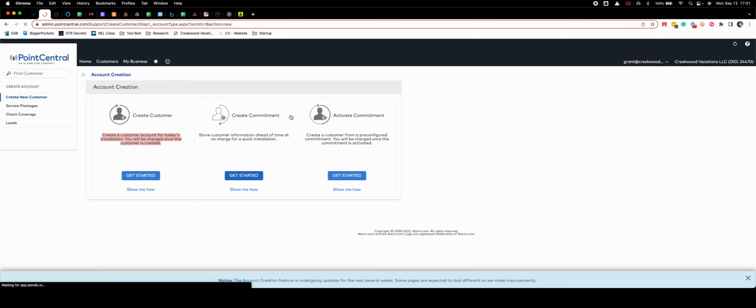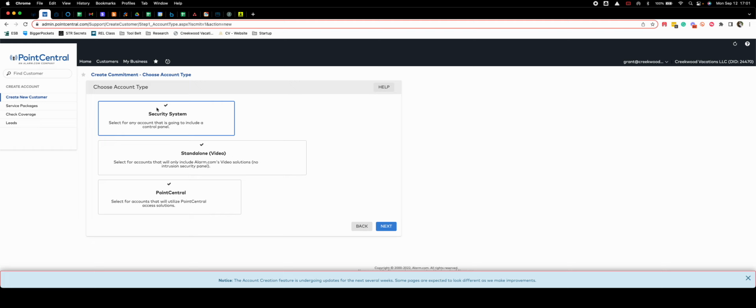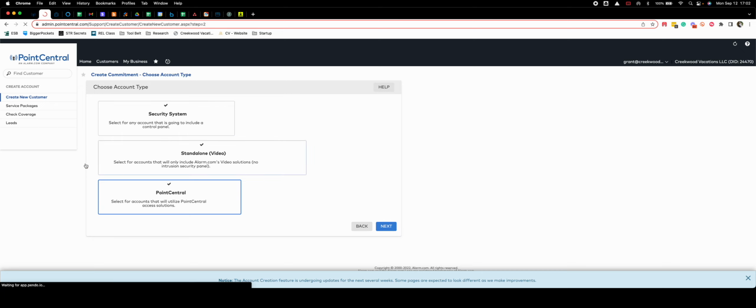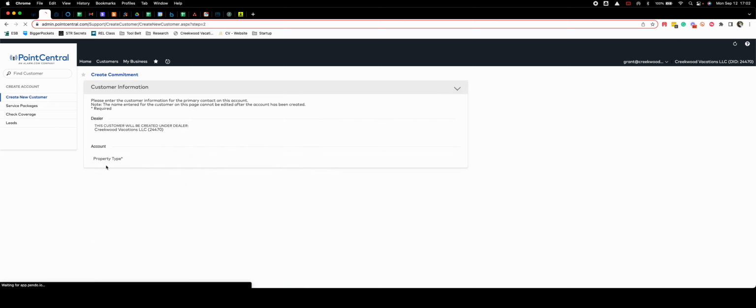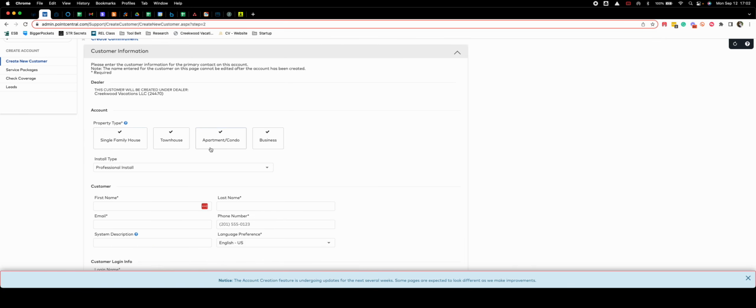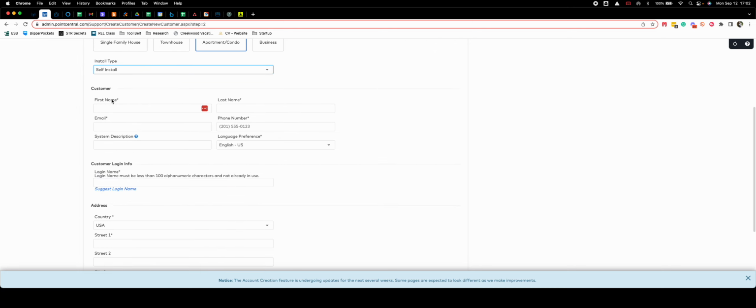So we're going to create a test commitment, and I'm going to show you how to do that. If we are doing a security system, you'll pick security system. Otherwise, it'll just be PointCentral. At this time, we don't have any video options, so we'll never have standalone. So we'll click Next here at PointCentral. Select the property type. This one will be an apartment, professional or self-install. It doesn't really matter. I always select self-install.